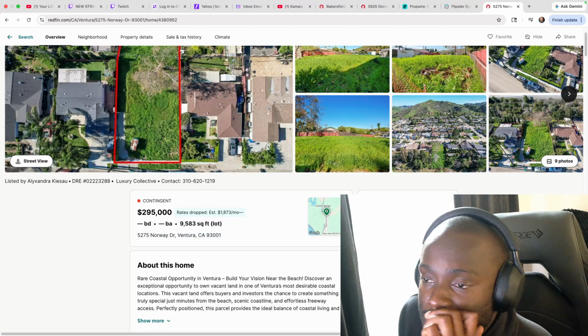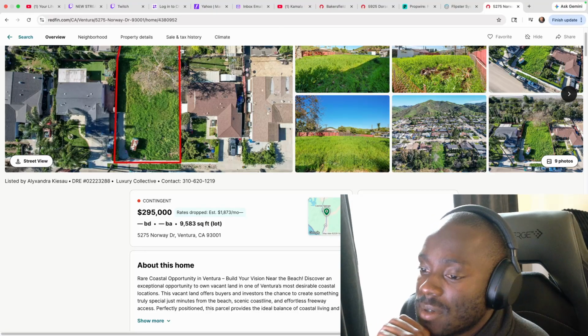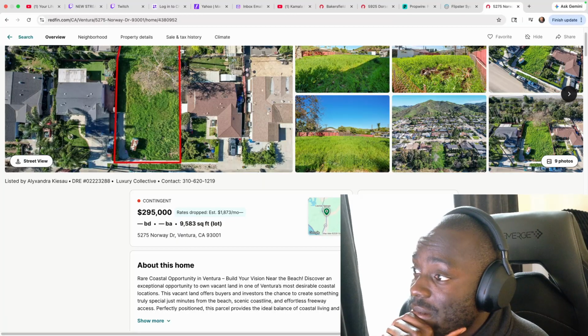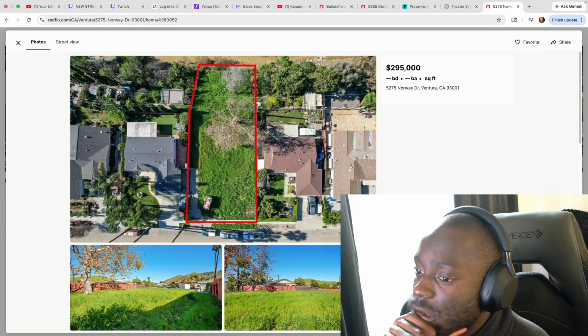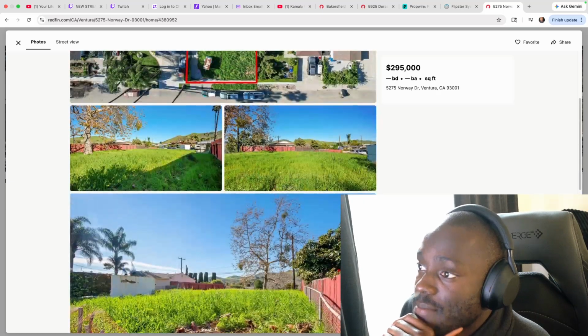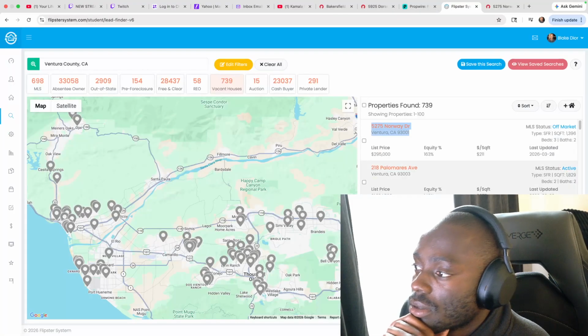I'm not gonna find out how far this is because then I'm gonna leak my address, and that's what I don't want to do. So we're not gonna do that on live stream, which I probably shouldn't even be live streaming this. I probably should pre-record this, but I don't know much about wholesaling land, so I'm not gonna get too much into it. But let's go to the next.